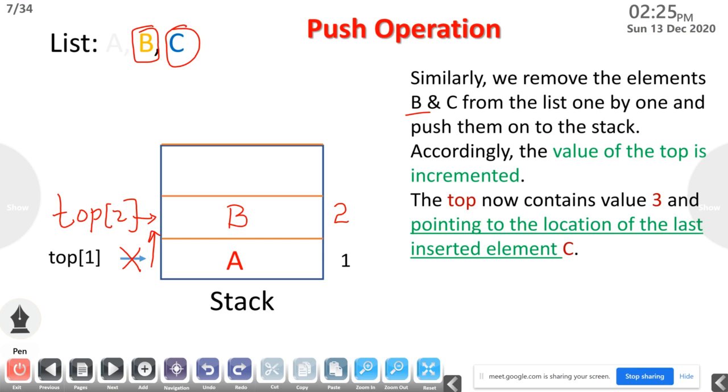First, we want to increase the value of top by 1. Now the value of top is 2. Sorry, we can increase the value of top by 1, that is 3. And now top is 3, and the pointer is pointing to this location.